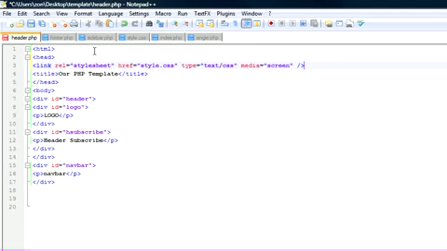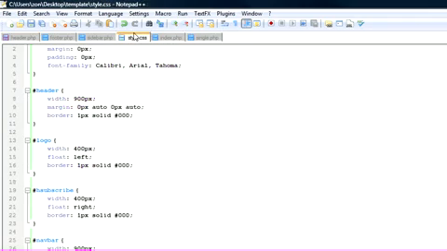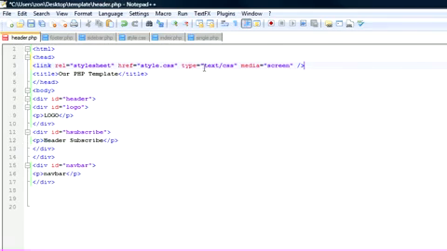Okay, so what this is saying is that this is a link. The relationship is that it's a style sheet. That's what we're linking to. This is the hyperlink reference, which is our style.css file, which is right here. Type is text/CSS, and media equals screen.